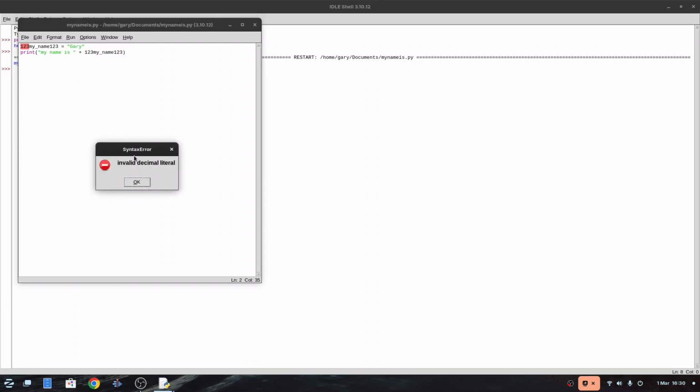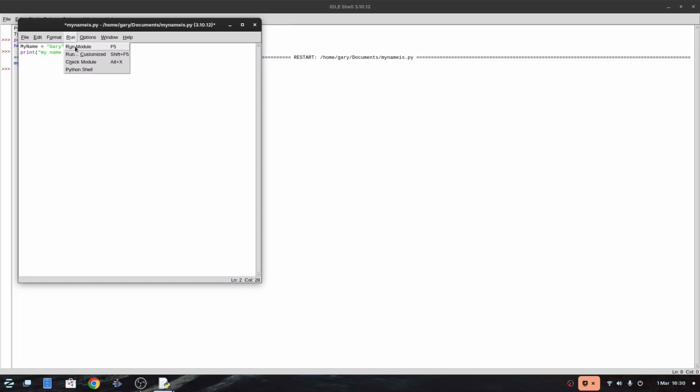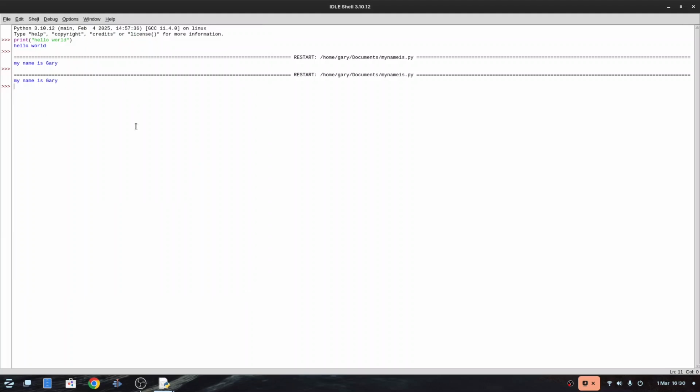You see there it says invalid decimal literal, so you can see that is the wrong thing to do. Now variables can be uppercase or lowercase, so I can set my name to be My Name like that, and that will still work, as you can see there.